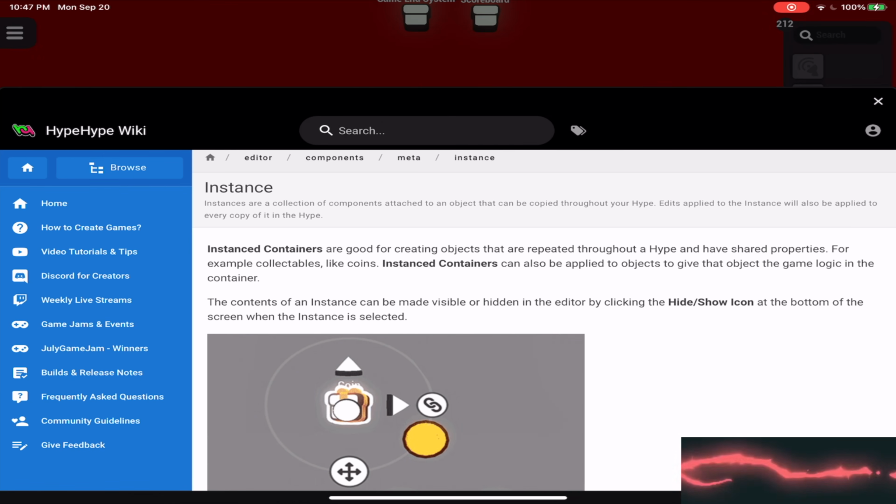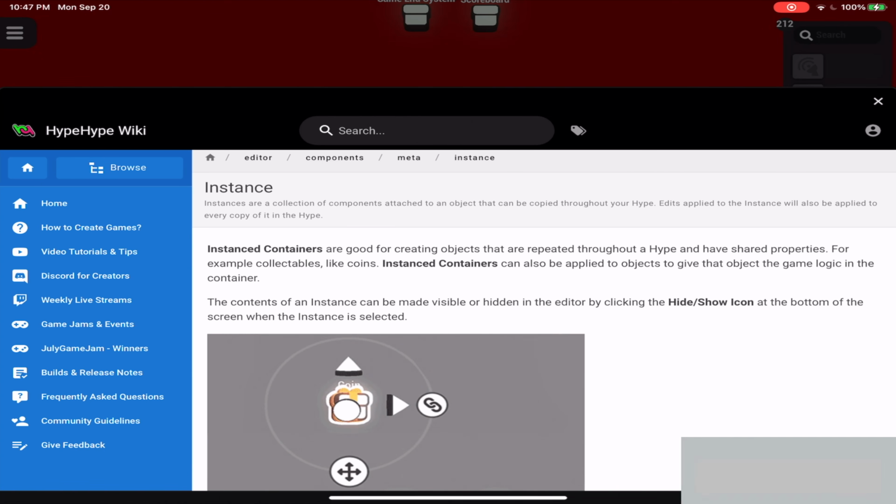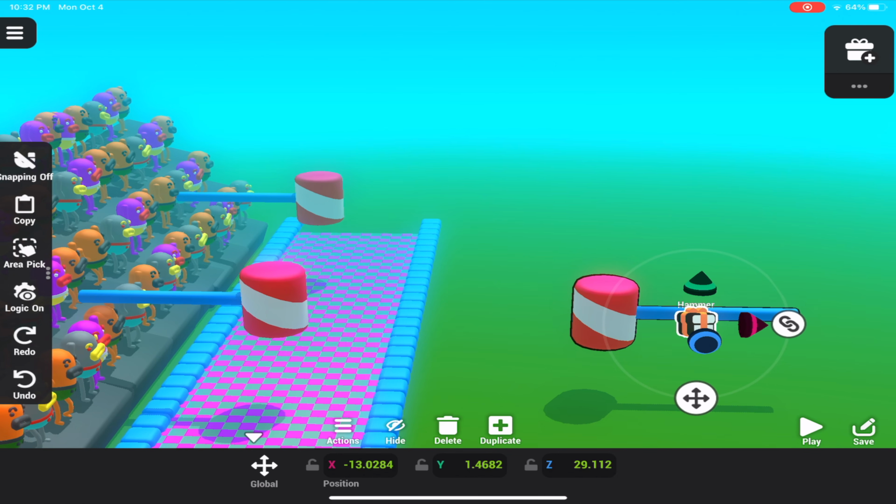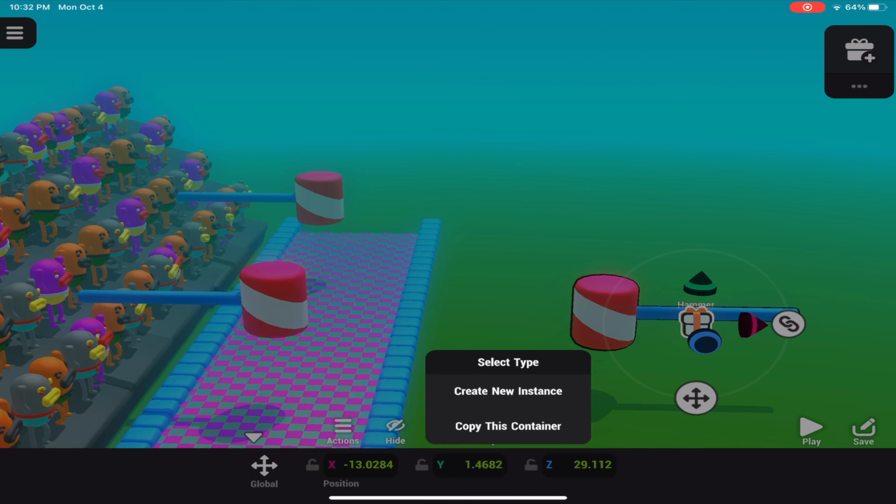If you're making an obstacle course that has a hammer in it and you have multiple hammers, creating the hammer inside of an instance lets it so you can change the hammer in one place, and then the copy of the object will have the changes that are done in the original.